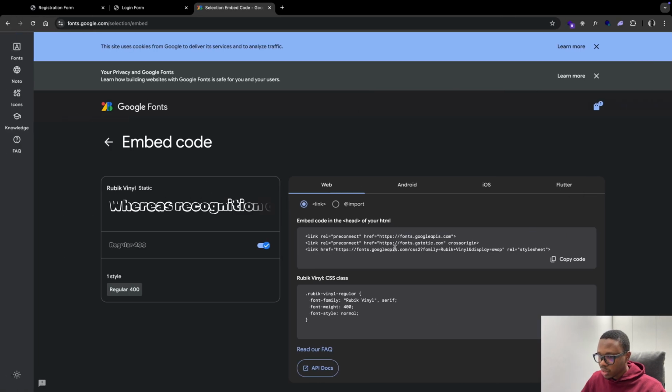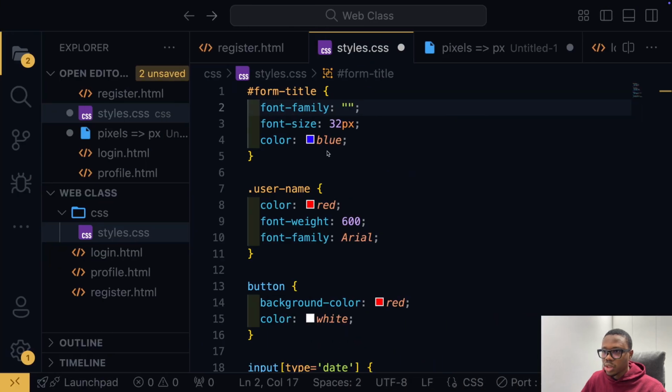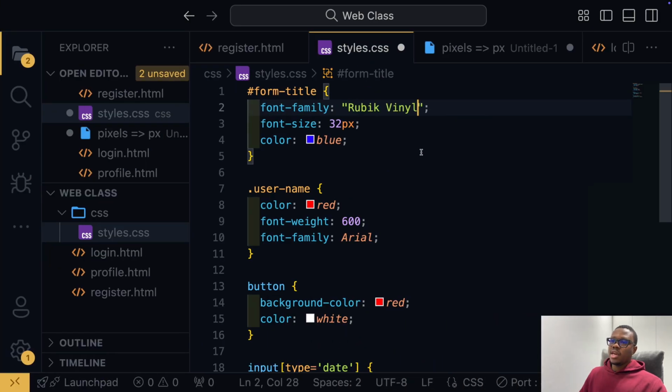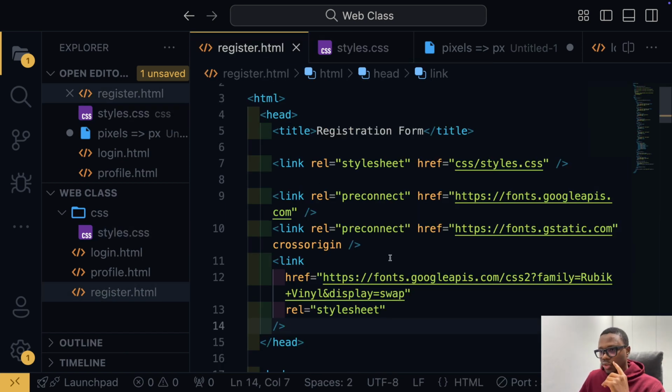So I'm going to look exactly how Google wants me to use this Rubik Vinyl. I'll copy it and I'll paste it. I've pasted it. I'll go back to the page so you see how it looks. But let me just talk about this for a second.